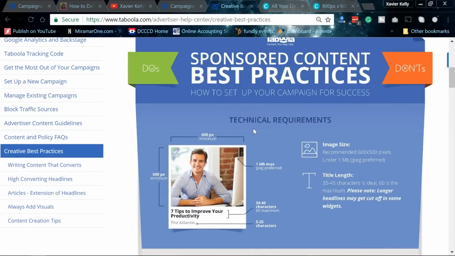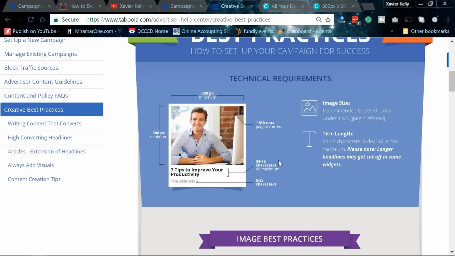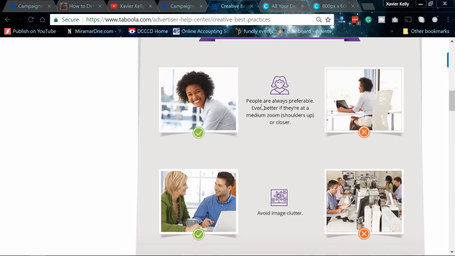So first of all, you really want to get an image that is 600 pixels by 500 pixels, just to get the right size for them. This is the size that they like the most. And so you can do that. You do this on Canva right here.